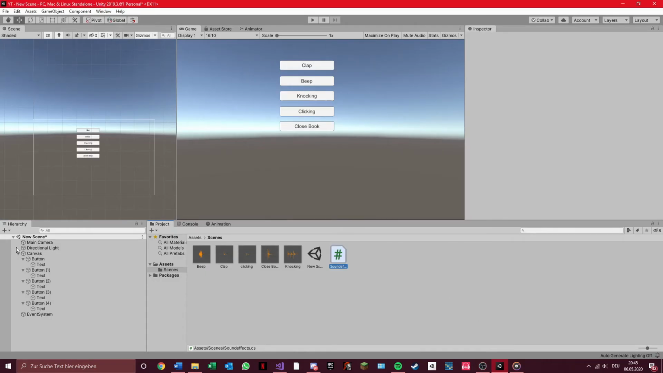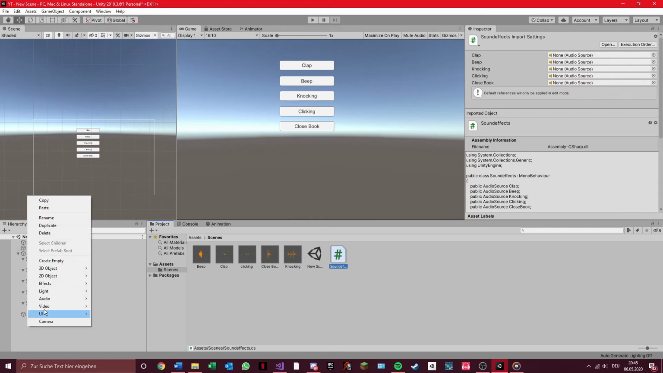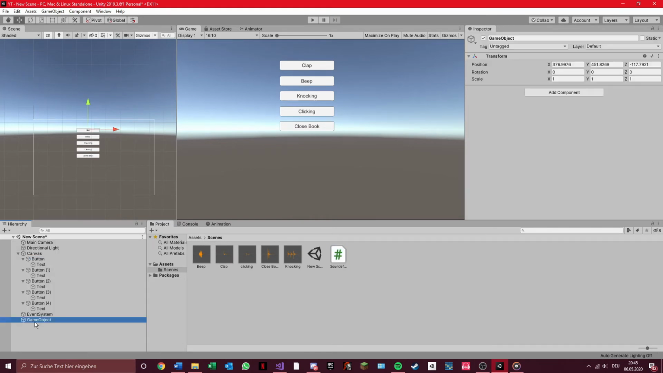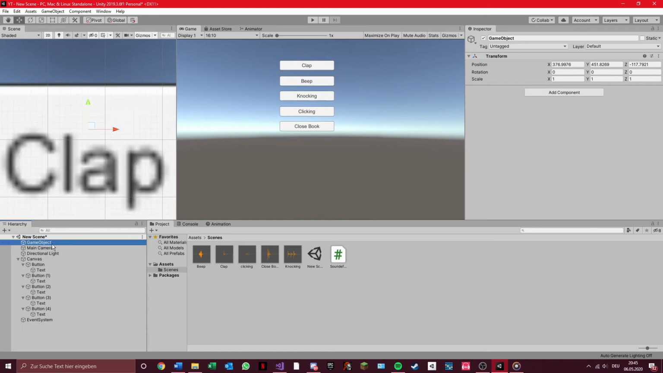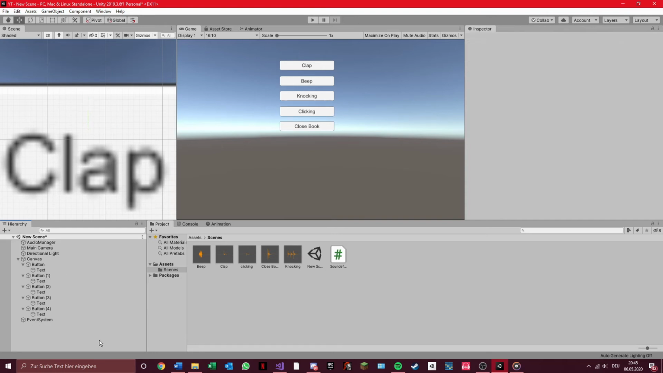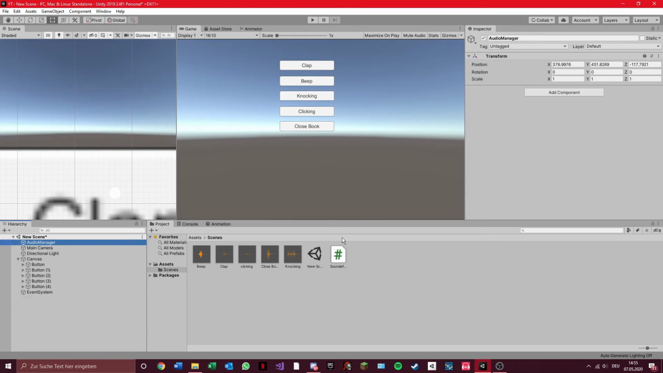There we make a new empty game object and we'll call it Audio Manager. There we attach the script. You can attach the script also to the main camera or every other game object, but personally I prefer making a new game object.